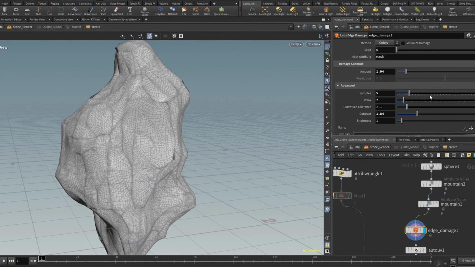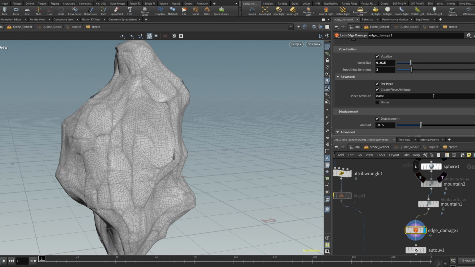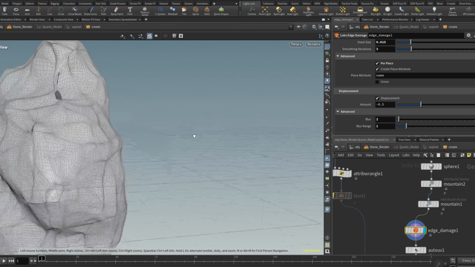I'm using edge damage. When you load it up in Houdini, it's going to be really heavy. Don't panic. This is how you fix it. So we're going to change the method from VDB Boolean to colors. Then we're going to use amount 0.94. Then we're going to do samples, relax, contrast, and make sure your ramp node is enabled. We're going to use voxelization, just increase that to 0.015, smoothing iterations per piece, and then blur. And you should get something that looks like this.